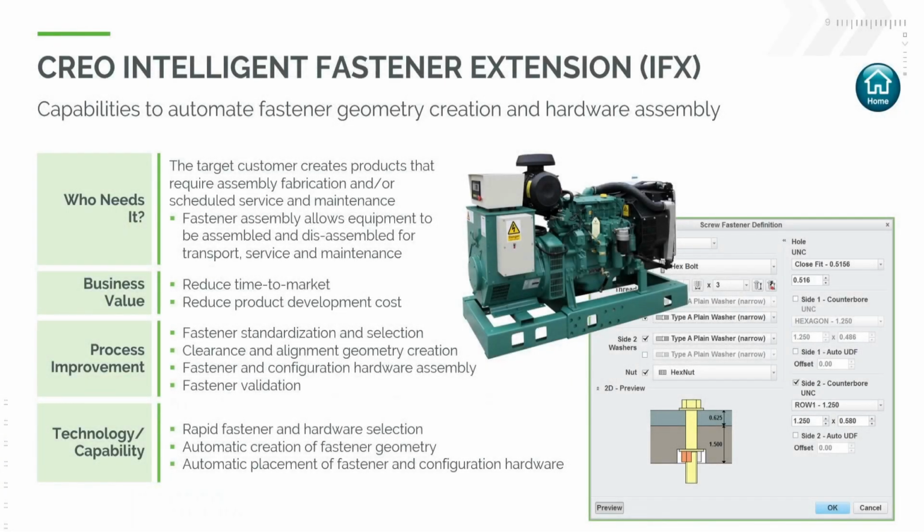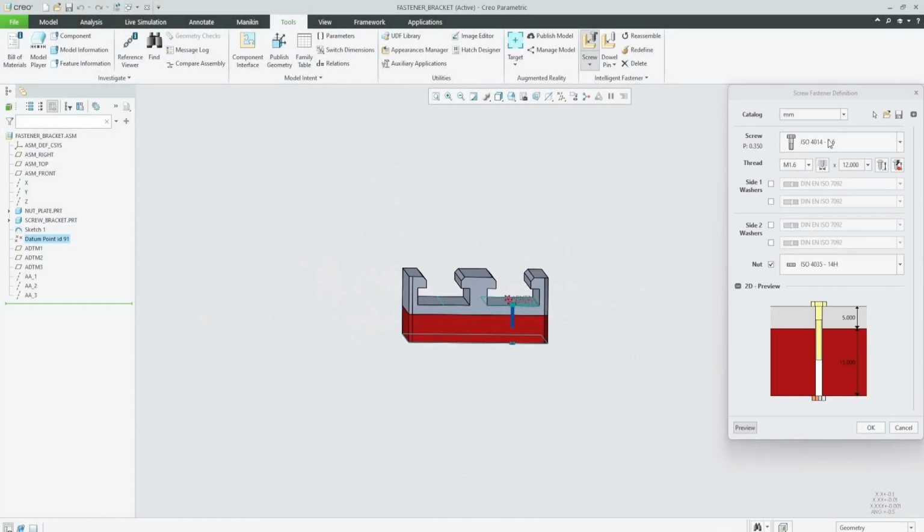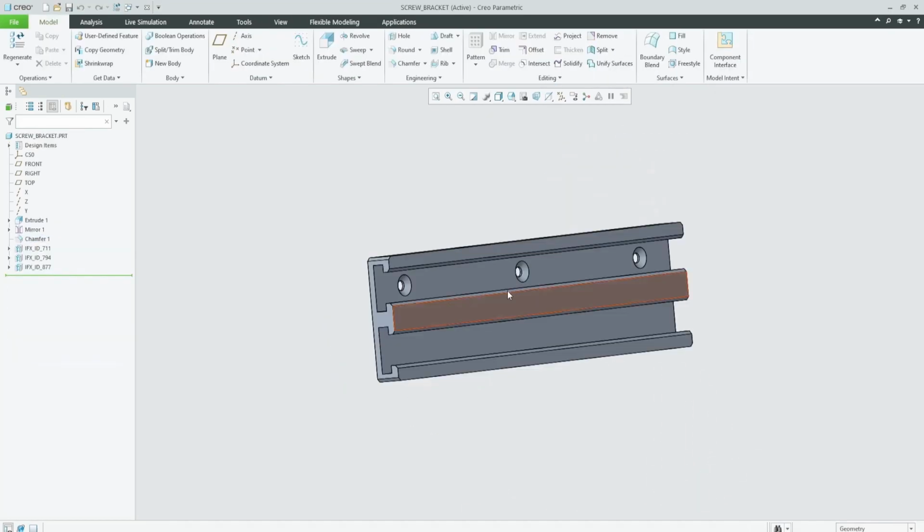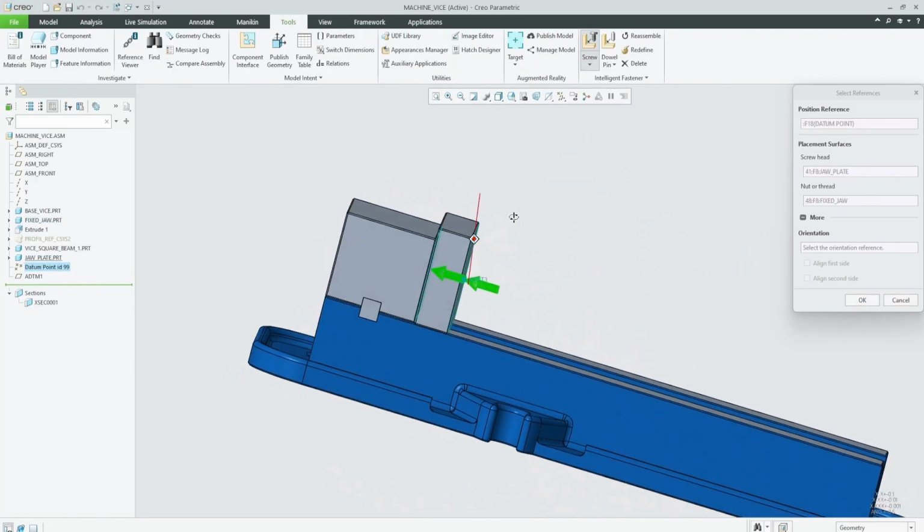The Intelligent Fastener extension, or IFX, is up next. IFX is like having a personal assistant for fastener assembly. It automates the process of inserting, customizing, and replacing fasteners in your designs, saving you time and effort.